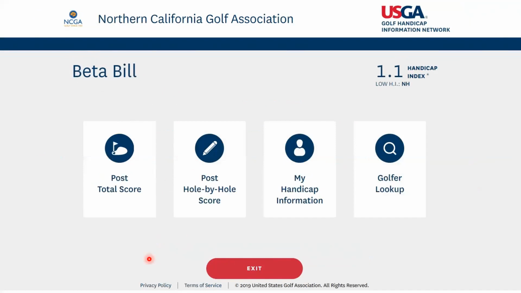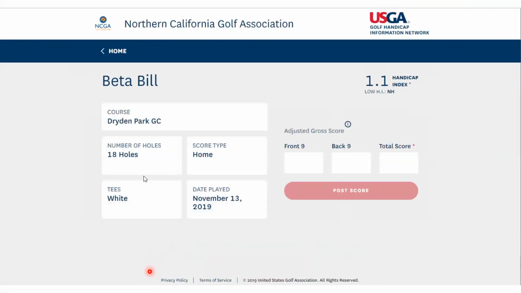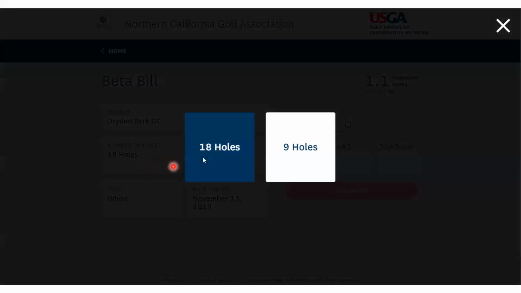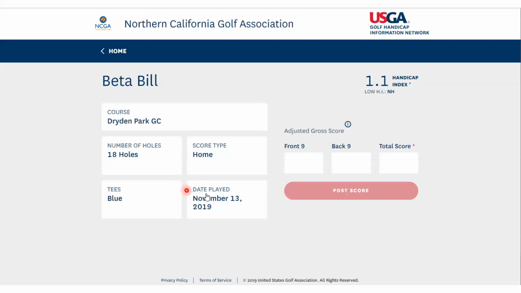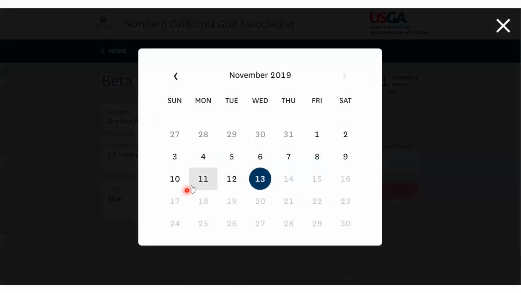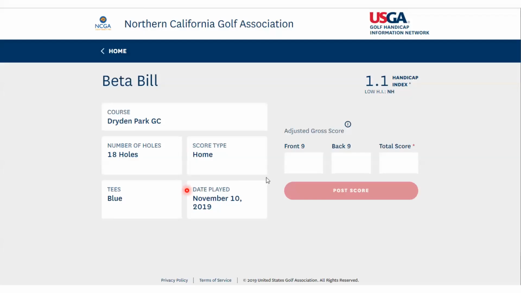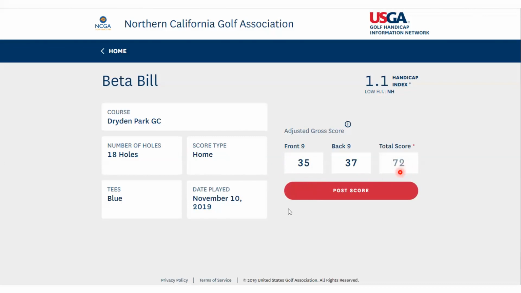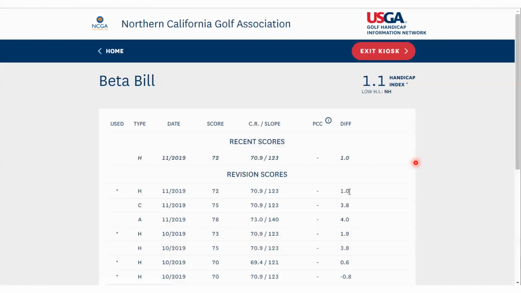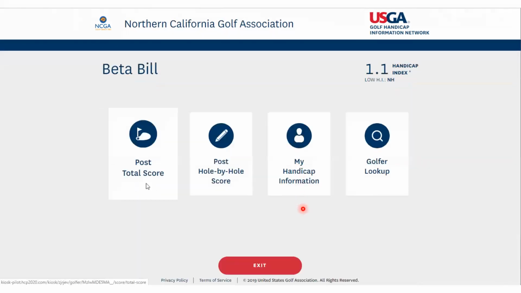The next slide, we're going to simulate a score posting. So in this case, the golfer selected total score, number of holes 18. Golfer played from the blue tees. We're also going to backdate the score. Golfer's going to backdate the score to November 10th. In this example, the golfer is going to enter front 9 and back 9. And as I said before, the system will automatically tally up that score. Once the golfer posts the score, it'll show up under recent scores and then also display the golfer's revision scores.